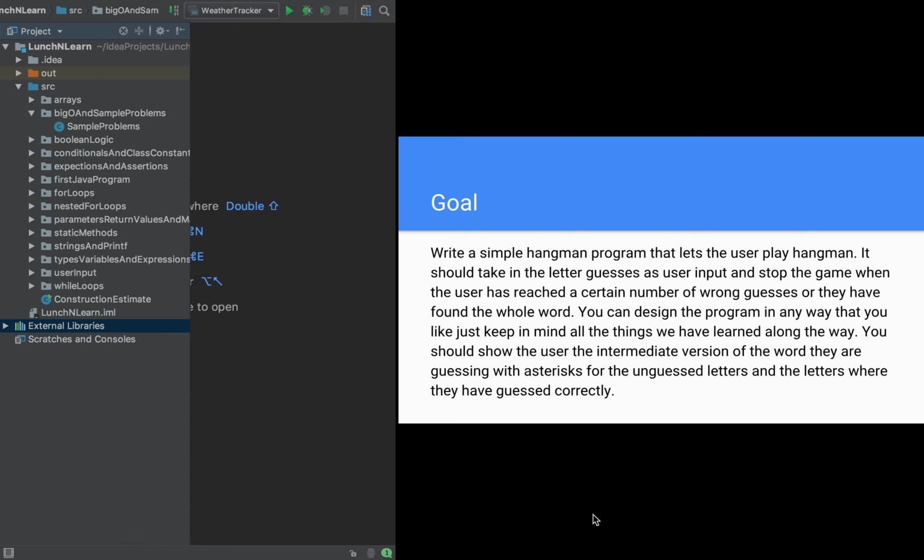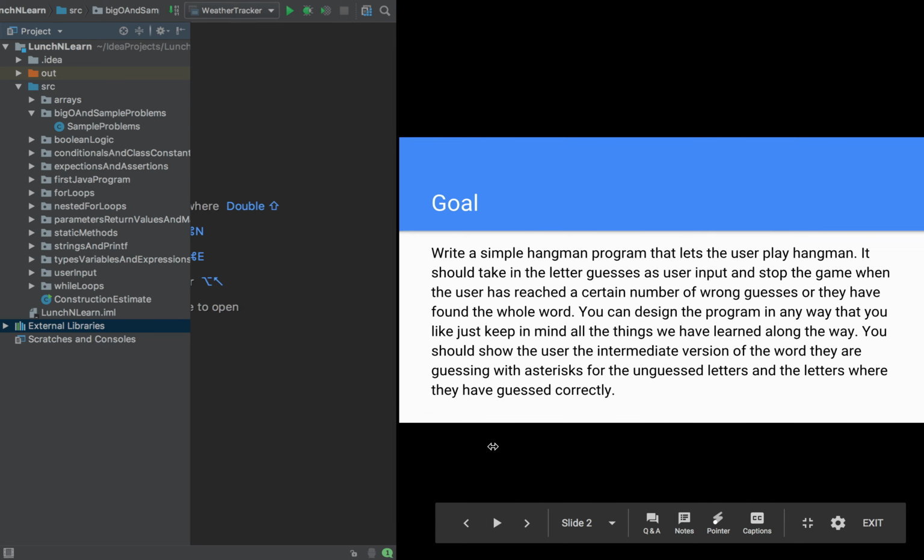You can design the program in any way that you like, just keep in mind all the things we have learned along the way. You should show the user the intermediate version of the word they are guessing with asterisks for unguessed letters and the letters where they have guessed correctly. Okay, so let's get this started here.